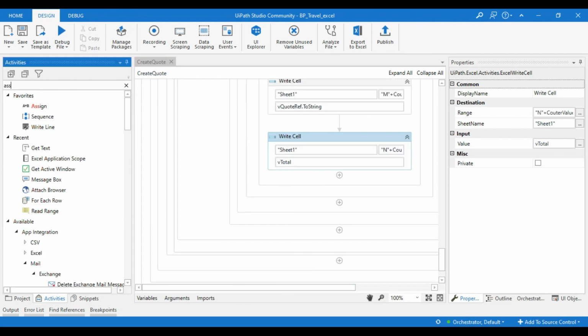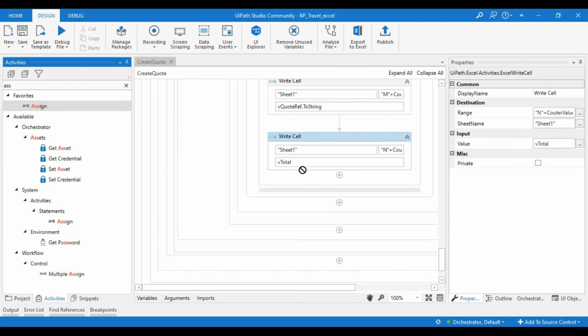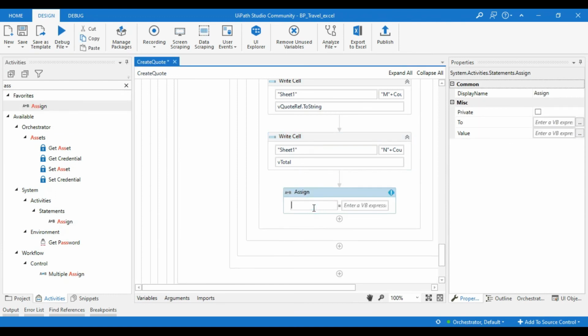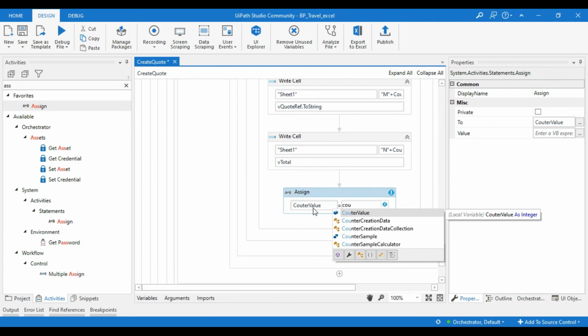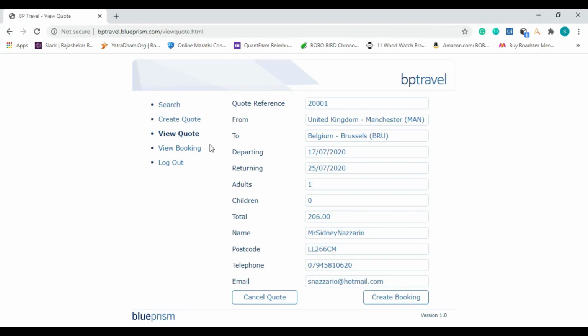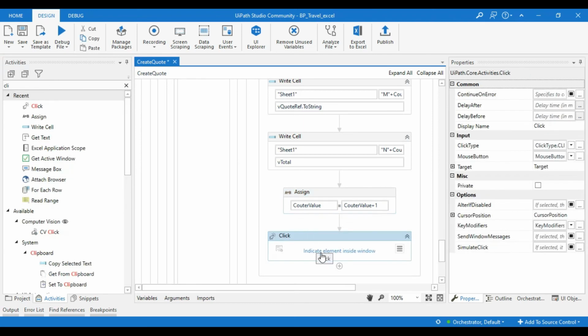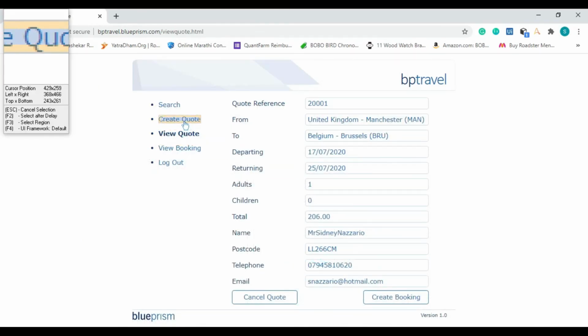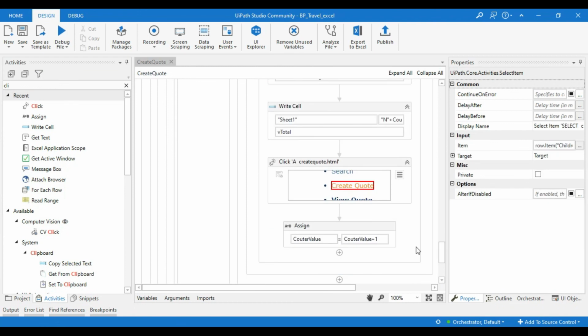Take an assign for increment of counter. So we will pass counter over here, counter plus 1. And then again we have to click on create code. So take a click and indicate the create code.